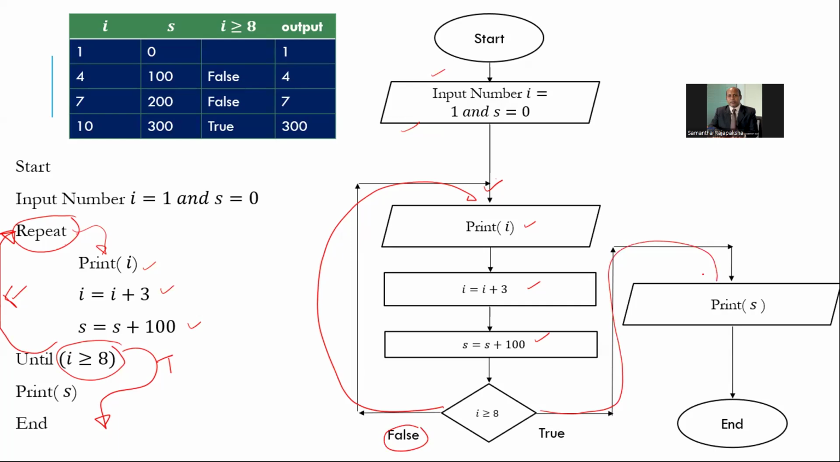Then to get the output, you can create a table like this. We have the variable I, the condition I greater than 8, and the output. Initially we start with I equals 1, S equals 0. Then print I. I is how much? 1. I is incremented by 3, 1 plus 3, 4. S is incremented by 100, it becomes 100. And check the condition.